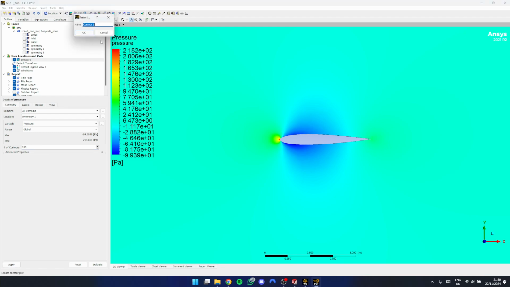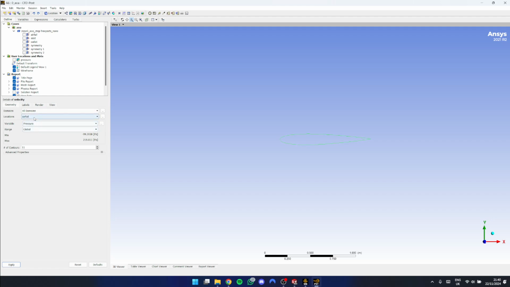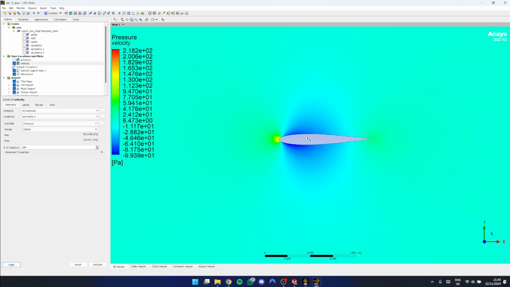Now we're gonna choose a velocity contour. Velocity, yeah. Location and symmetry 1 again, 200. Alright, and then choose velocity right here, apply.